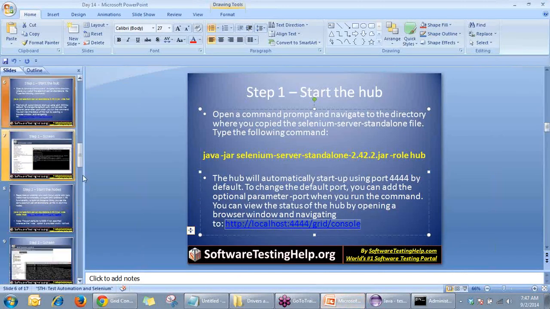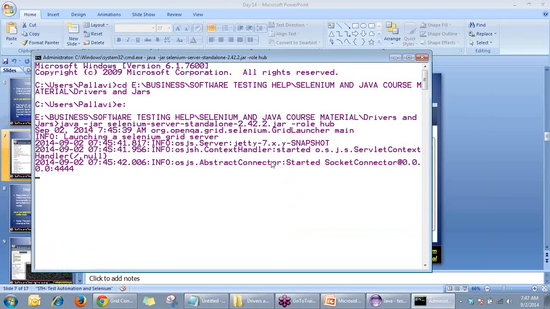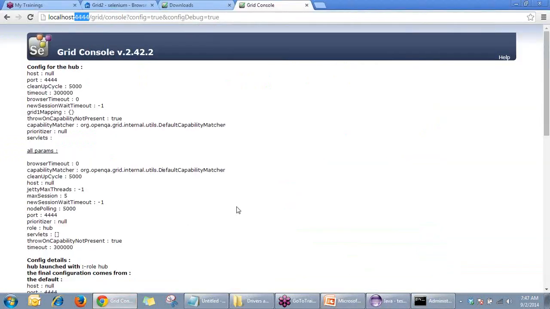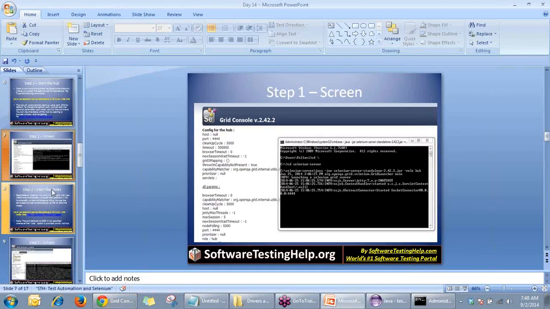Now once my hub has been started, this is what my screen should look like. Here my hub is waiting for some commands to happen, and here the hub information is available on the browser on localhost port 4444, which I can visualize. The next step is to register the nodes with the hub and to start them. That is my next step.